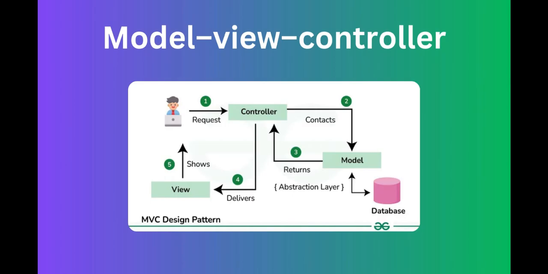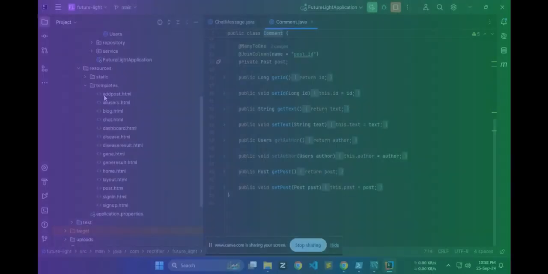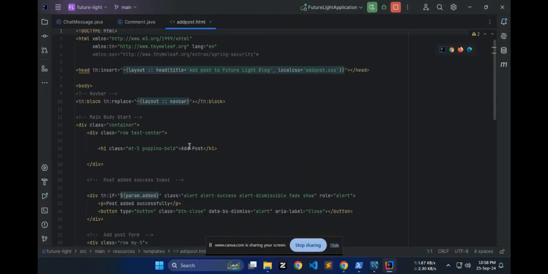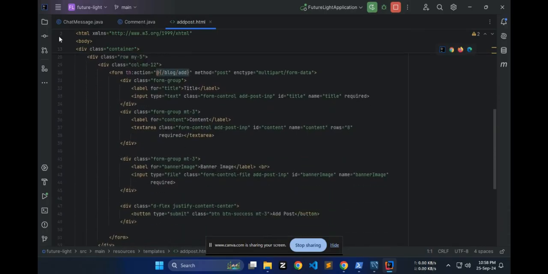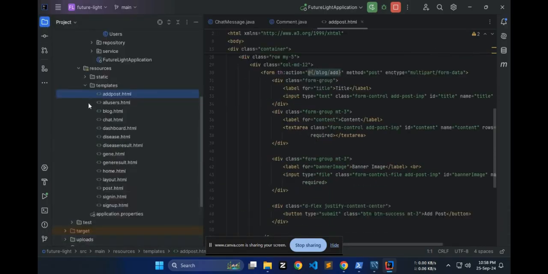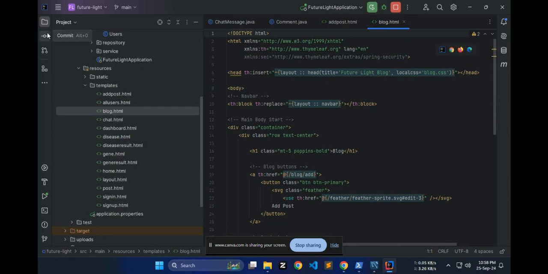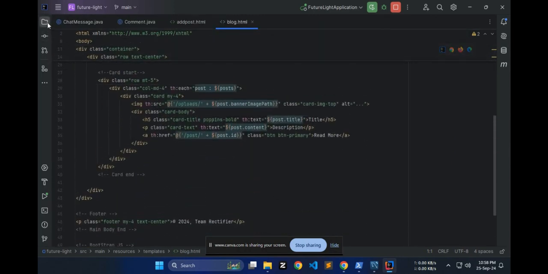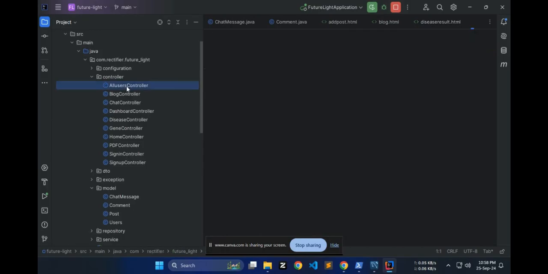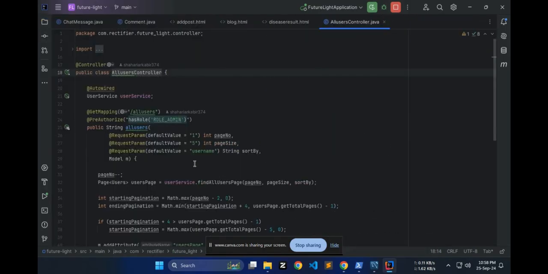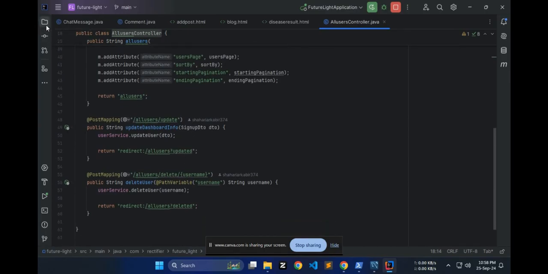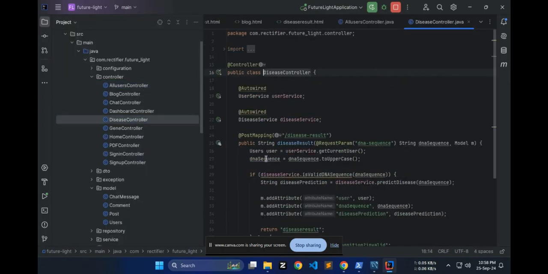The model represents the data and business logic, including the integration of the machine learning model and database integration. The view is handled by Thymeleaf, which allows us to present data dynamically to the user and keep the front end clean and easy to maintain. The controller acts as the intermediary, managing the user input and updating the view or model accordingly.